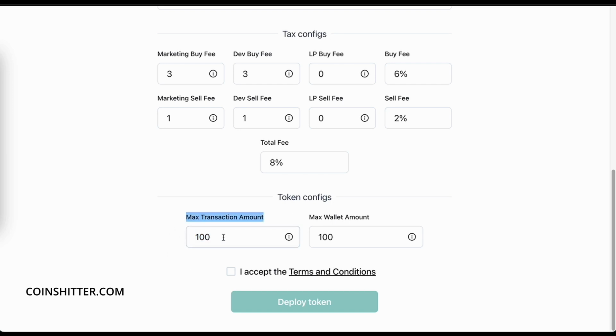Max transaction amount is responsible for the amount of tokens that one account is able to buy or sell in a single transaction. This is in percent. So if, for example, I set 100%, this means that in every transaction, any address can buy or sell 100% of the total supply of our token. If I set, for example, 50%, this means that any account can buy or sell only 50% or less of the total supply of our token. If, for example, I set 20%, this means that any account can buy or sell only 20% or less of total supply of our token. For our example, I will stick to 100%.